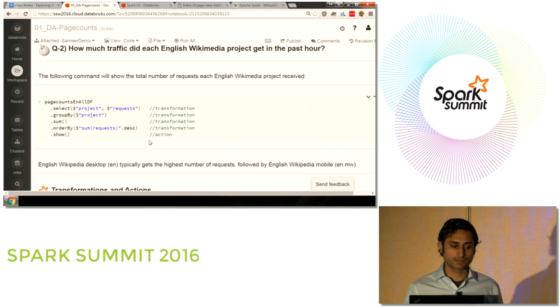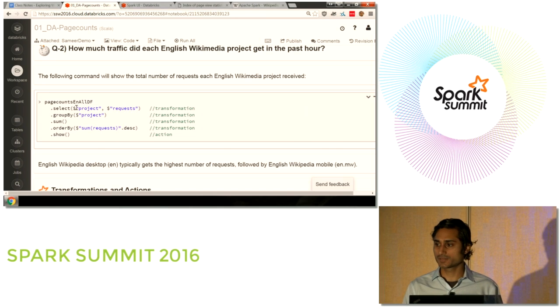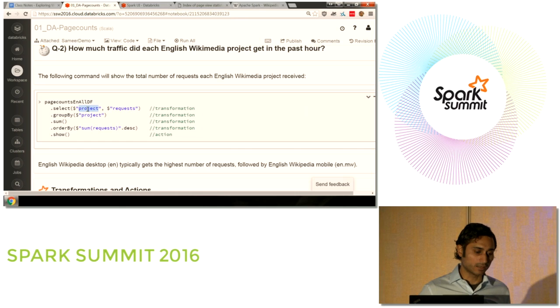Yes, question? The dollar sign, yeah, this dollar sign is basically the way to refer to columns. If you don't do it, it will sometimes work, but the right technique is this. It's just a way to refer to the column project. That's all this is. So notice here, we're doing something a little bit more sophisticated to answer this question.